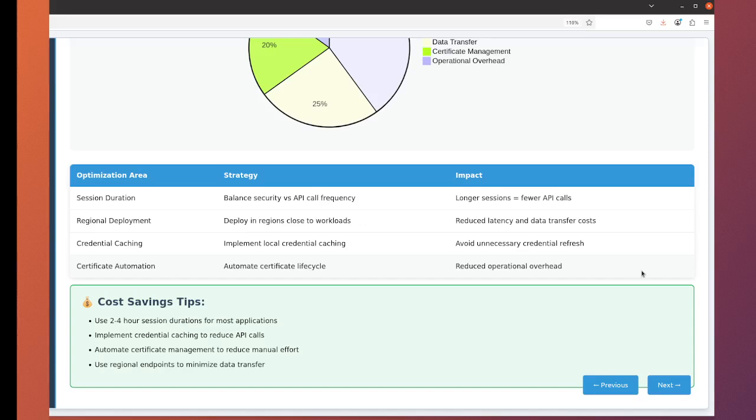Credential caching strategies can reduce API calls and improve application performance. Implement local caching that respects credential expiration times but avoids unnecessary refresh operations. Consider using IAM Anywhere for development and testing environments too. The improved security posture often justifies the small additional complexity compared to development-specific access keys.